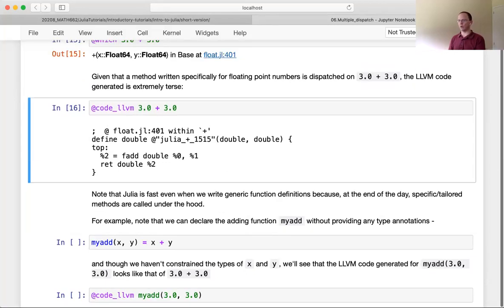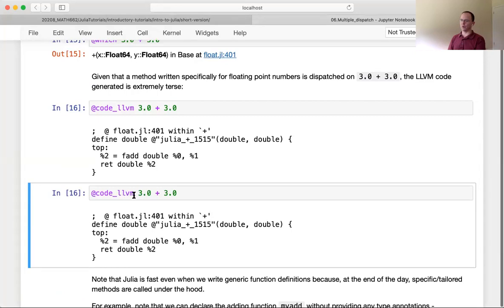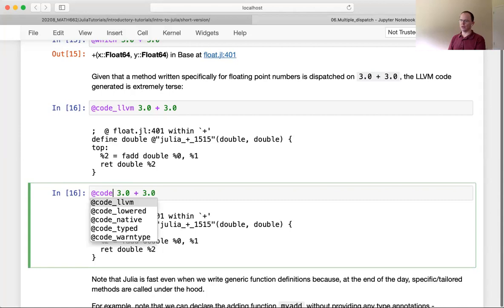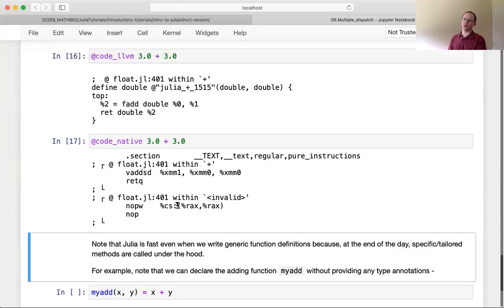Unless you know LLVM, which I don't really, I guess the point is the LLVM code is quite terse. It's very, very short, right? And there are some other @code functions that we can look at here. Let's see, I wonder which one. Anyway, the one that's most interesting at this point is @code_native.